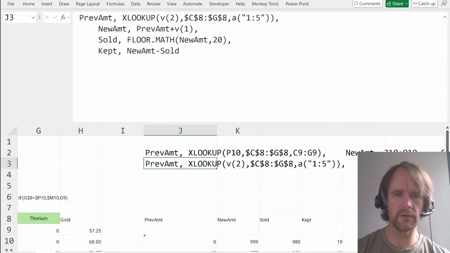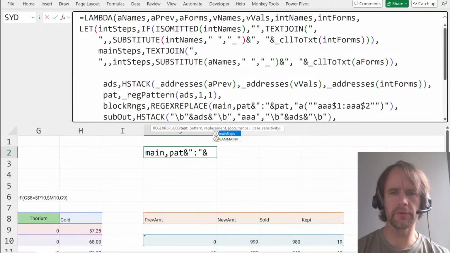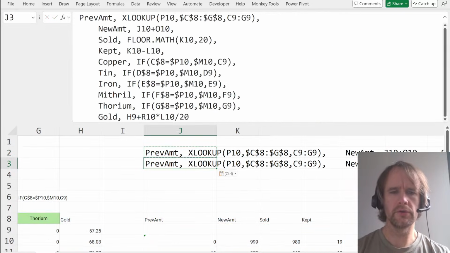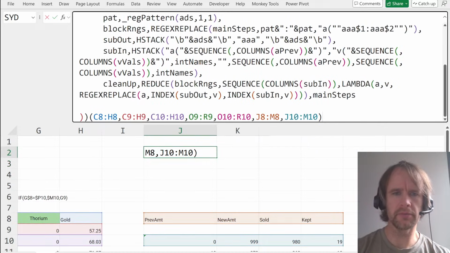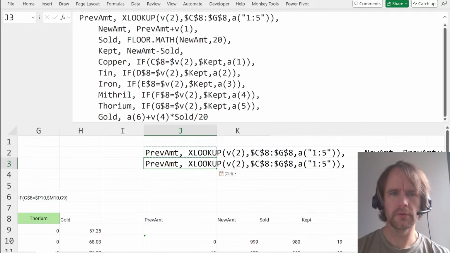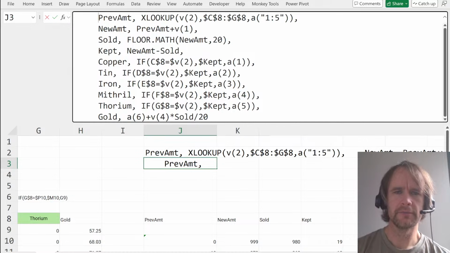and if I now redirect the reduce block, where does it start? Addresses pattern block here. If I make that point to main steps instead of that... No, oh, sorry, because I'm not outputting the right thing. I want to output cleanup. Oh, look at that, it's taking shape. Prev amount is v2, v1, based on the previous name. This is all great.